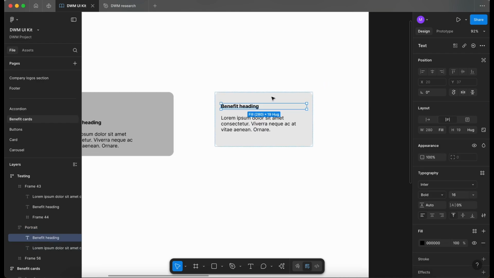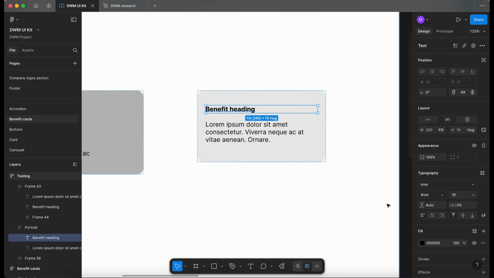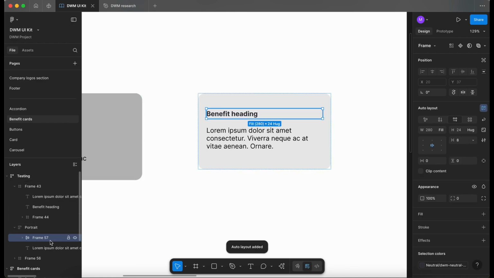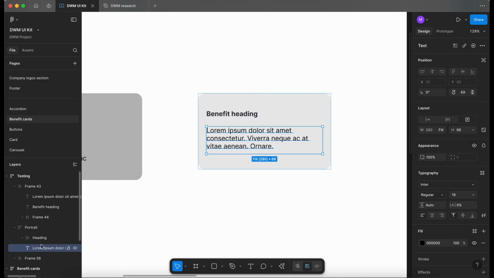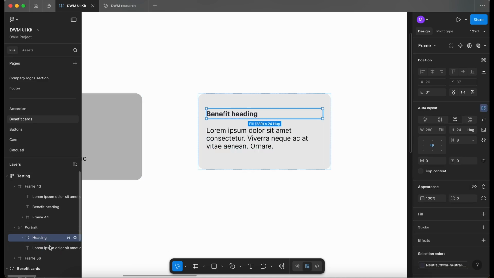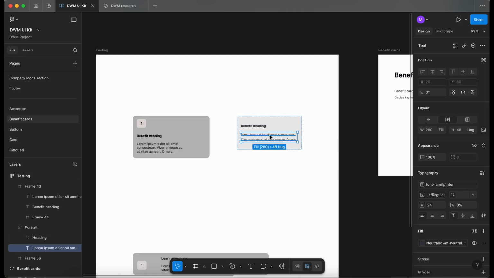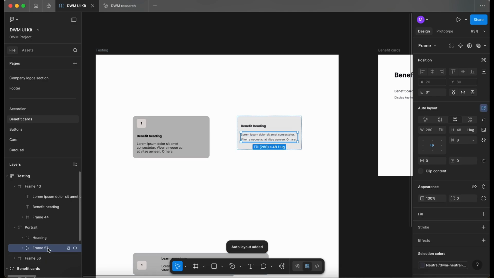Okay, and let's go in and apply some typography variables. Okay, so now we've done that for the heading. I'm just going to press Shift A and I'm just going to rename that frame to heading, just in case we need to put anything else inside that heading section. I'm going to click on the content now. Let's add some typography variables here as well. Okay, that seems to be done. Let's press Shift A and let's just put that as content.